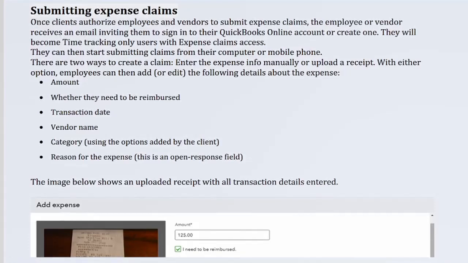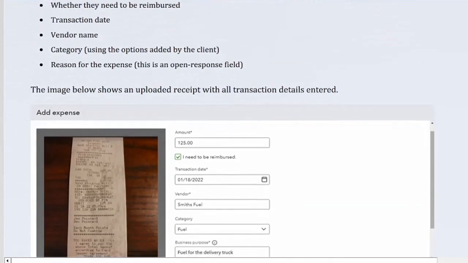There are two ways to create a claim: enter the expense info manually or upload a receipt. With either option, employees can then add or edit the following details about the expense: amount, whether they need to be reimbursed, transaction date, vendor name, category, using the options added by the client. Reason for the expense: this is an open response field. The image below shows an uploaded receipt with all transaction details entered.